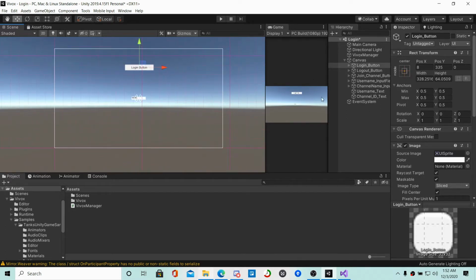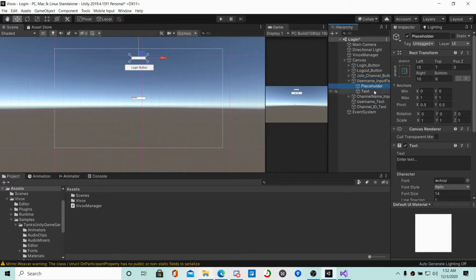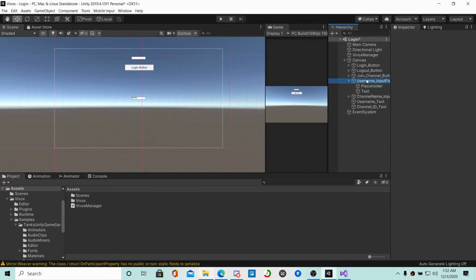Yeah, so then we'll go to the username input field and drag that on up. I'm going to change the placeholder to "enter username," and then the text is cool. Actually, text is 32, and then placeholder text is size 32.